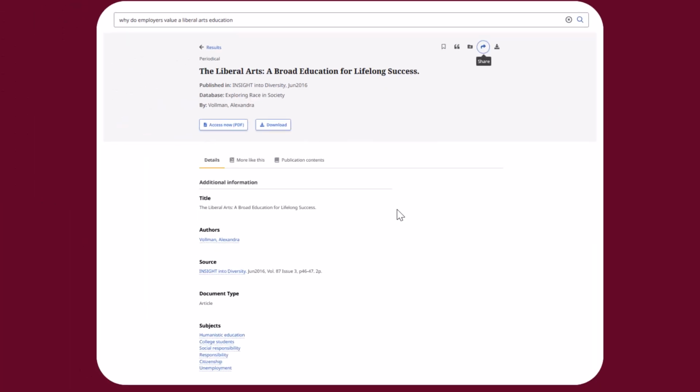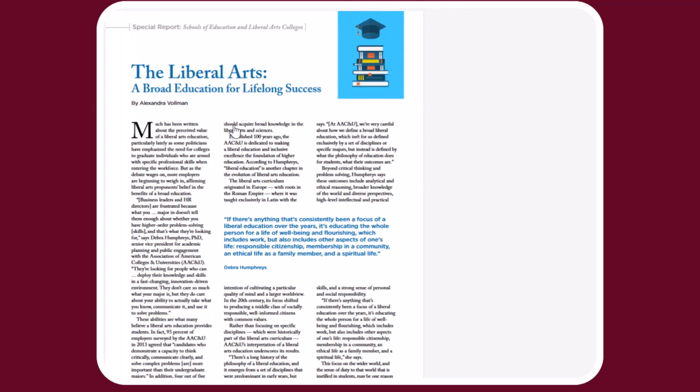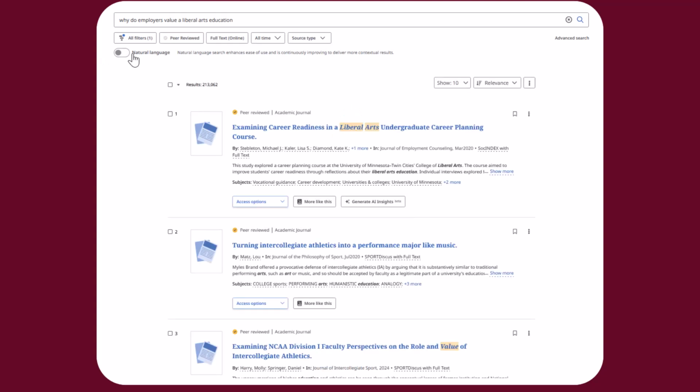Under the Access Options box, you will see a link to open the source and read the full text. You also have the option to download the source to your computer. Going back to the results list, you can also open and read full text sources directly from the Access Options box for each record in the main results list.